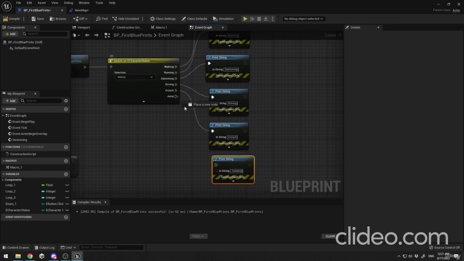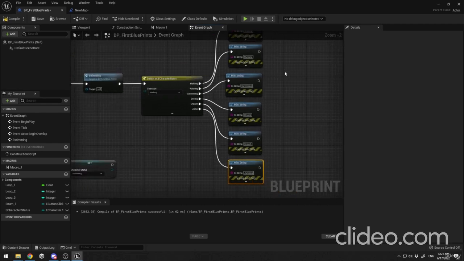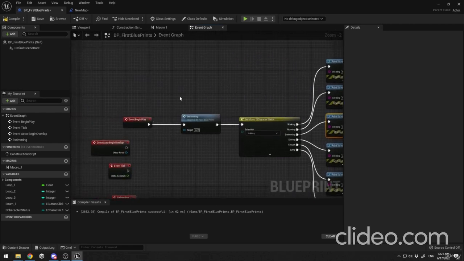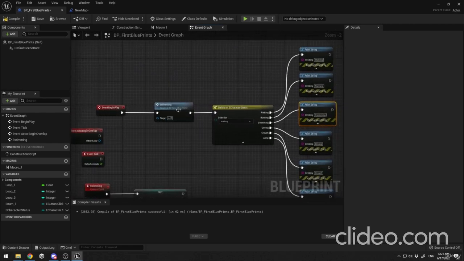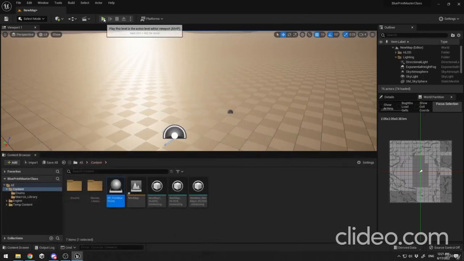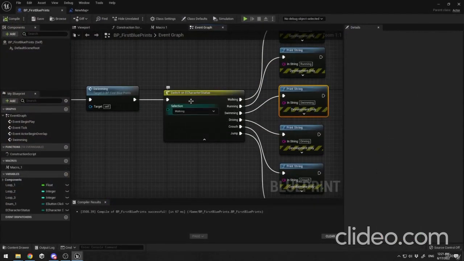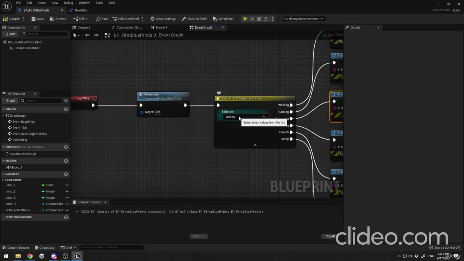All right, so right now in our switch we have all our statuses over here, and at the event begin play we trigger the swimming event. Let me just show you. Right now we're going to print walking, and this is because in our switch on eCharacter status, we've selected that our variable is walking.